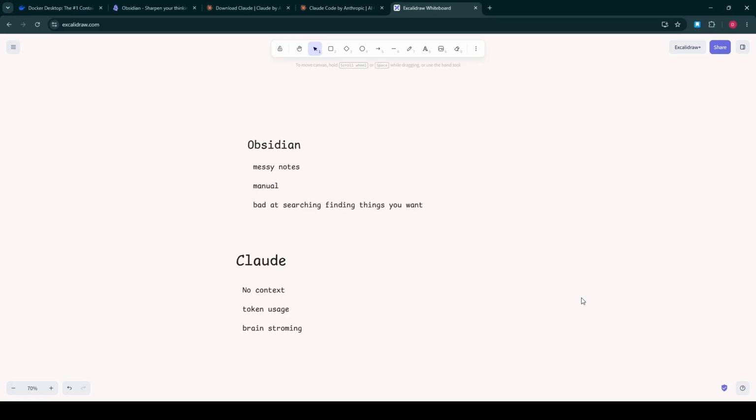And secondly, it's bad at searching. Let's just say you want to search something which is buried deep in some notes you wrote months ago, then it's bad at searching, and you won't be able to find the actual thing you wanted. So it's a drawback of Obsidian. To fill in that spot, we have Cloud. But there is an issue with that.